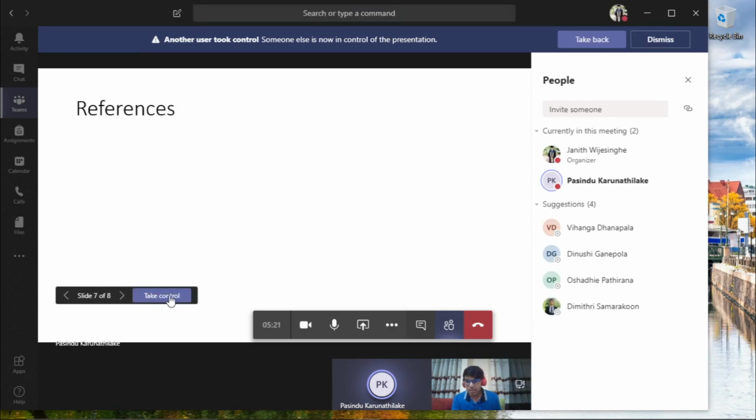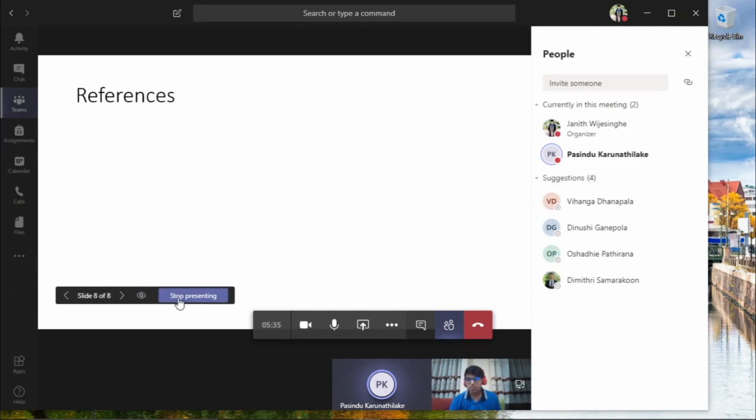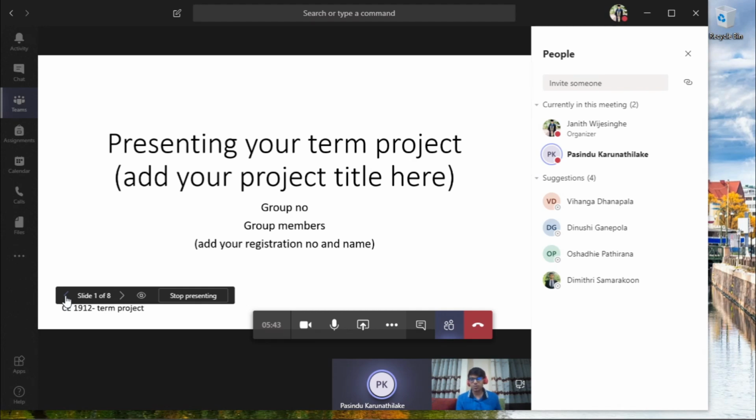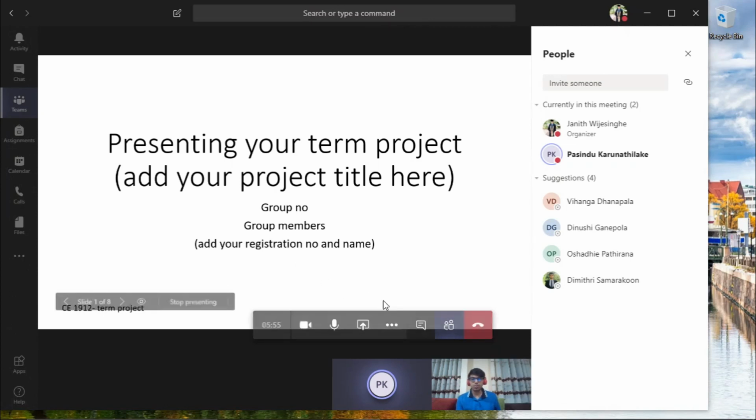Yes, students, as you can see now, since Pasindu is controlling the presentation, if I need to take control, I need to click this button. So now if I take control, it starts this, and I can move the slide. So in the group presentation, of course, there are four to five members. Actually, each and everyone should take control of this. So this is one of the options that we suggest you making. So thank you, Pasindu.